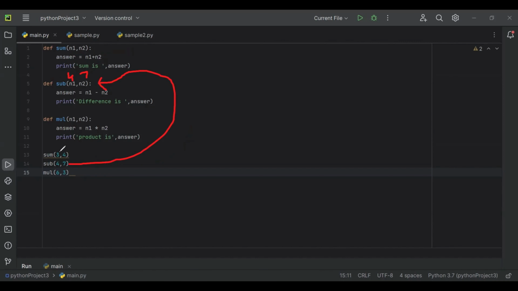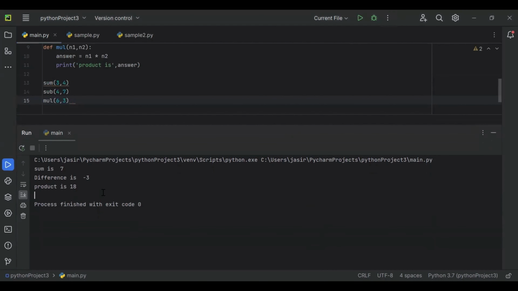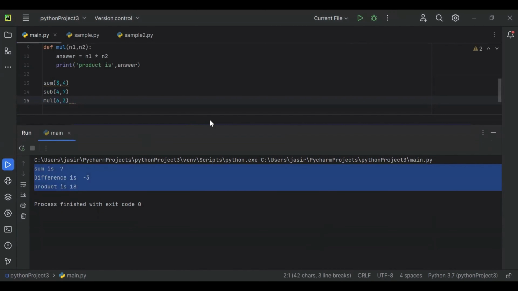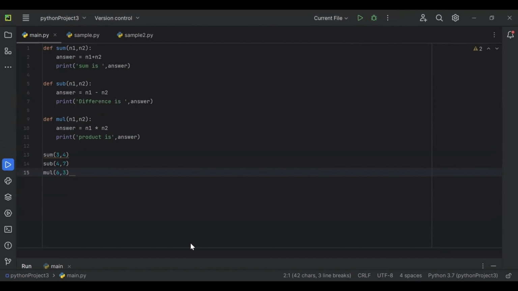Now, for the multiplication function also, we are doing the same thing. Here also, we have two parameters. So n1 will be now 6, n2 will be now 3. So the answer will be like 6 into 3, 18. Product is 18. You can see, sum is 7, difference is minus 3, and the product is 18. I hope it's clear. So we can directly type the values like this.